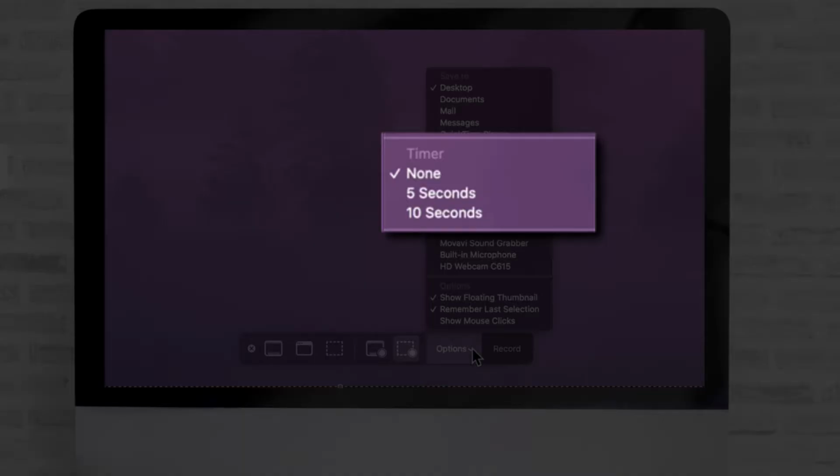Next, you can set a countdown timer when the capture will start. If you want to start immediately after starting the capture, you can choose None. Or, to give yourself some time, you can choose a countdown of 5 or 10 seconds. When the countdown gets to 0, your capture will begin.